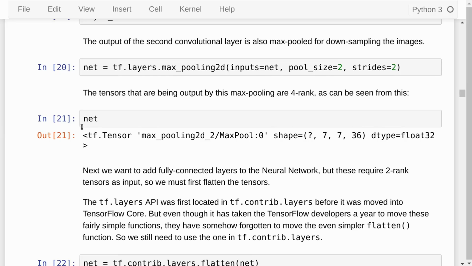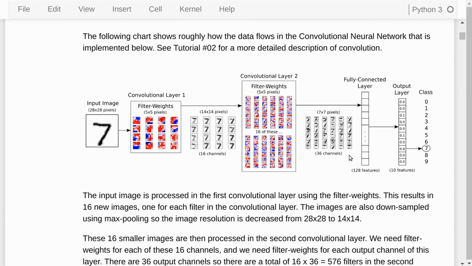And if we just look at the tensor that is now output by this second max pooling layer, we will see that it has a shape of question mark, 7, 7, 36. And the question mark here means that the batch size can have an arbitrary length. And each image is 7 by 7 pixels, and there are 36 channels. So if we go back and look at the flowchart, it corresponds to this data that we are outputting here. And now we want to flatten all this data so we can input it to a fully connected layer.